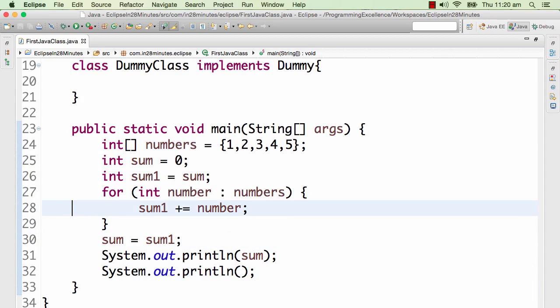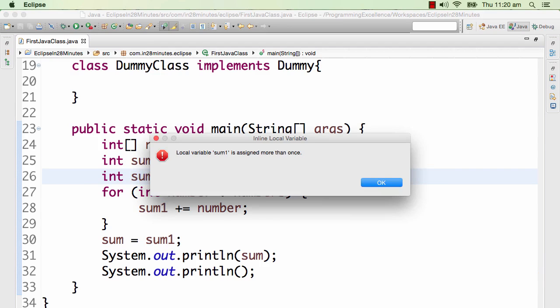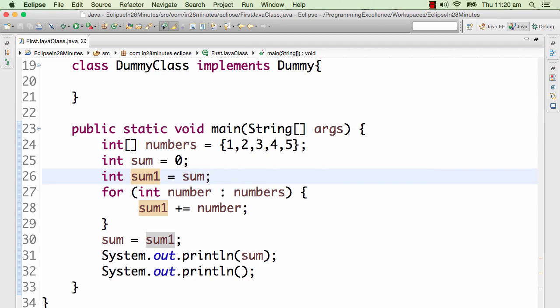That's it. So Alt Shift M is to extract a method, and Alt Shift I is to inline the method. And also, actually right now it's creating two variables. I don't really want the sum variable at all. So what I can do is say inline. It says it's assigned more than once, so it cannot be inlined.